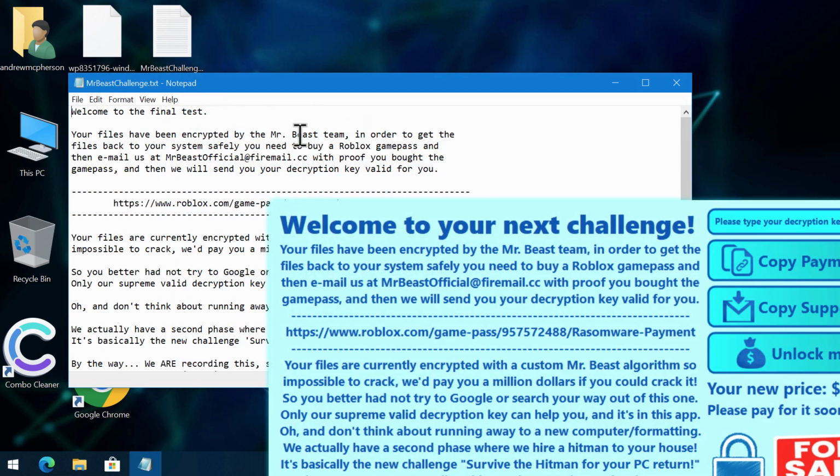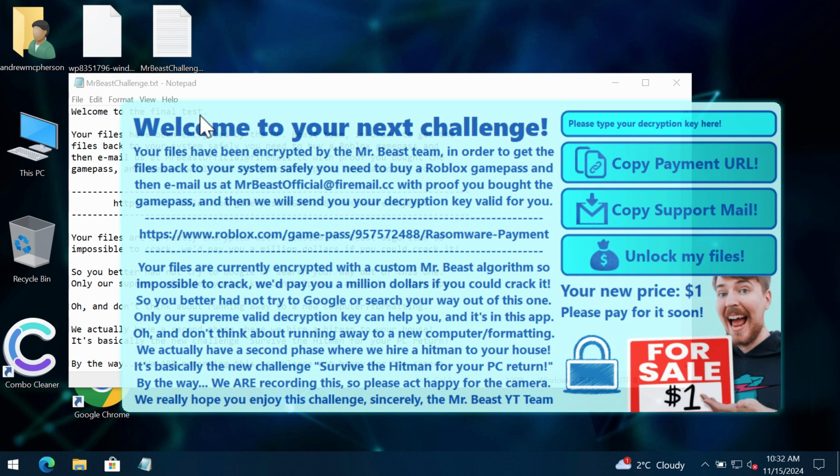The ransom note indicates that the ransom needs to be paid, supposedly for file restoration. Nevertheless, paying the ransom is not a good idea. Don't waste your money and don't pay the ransom.